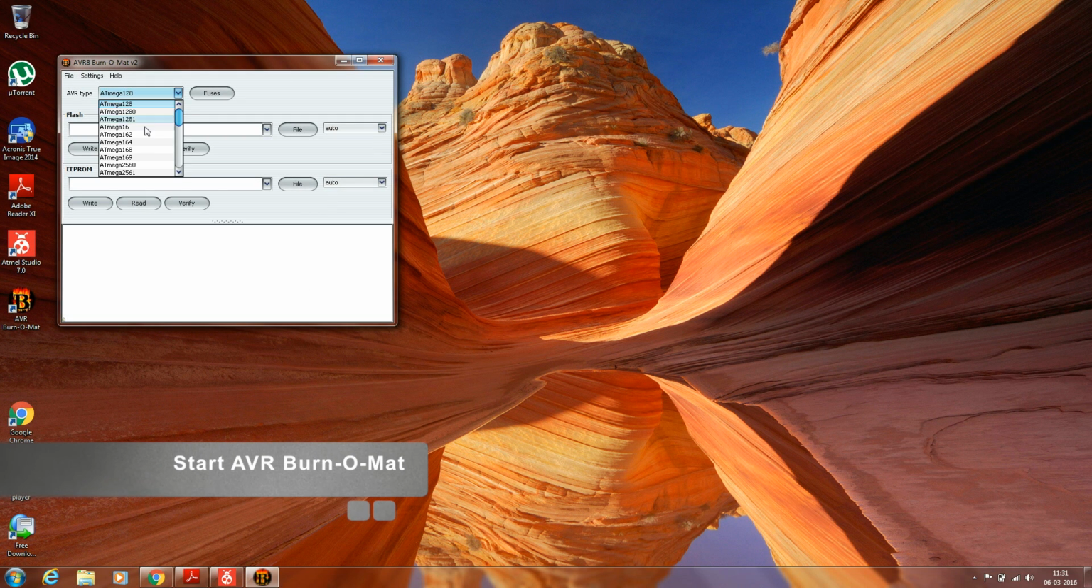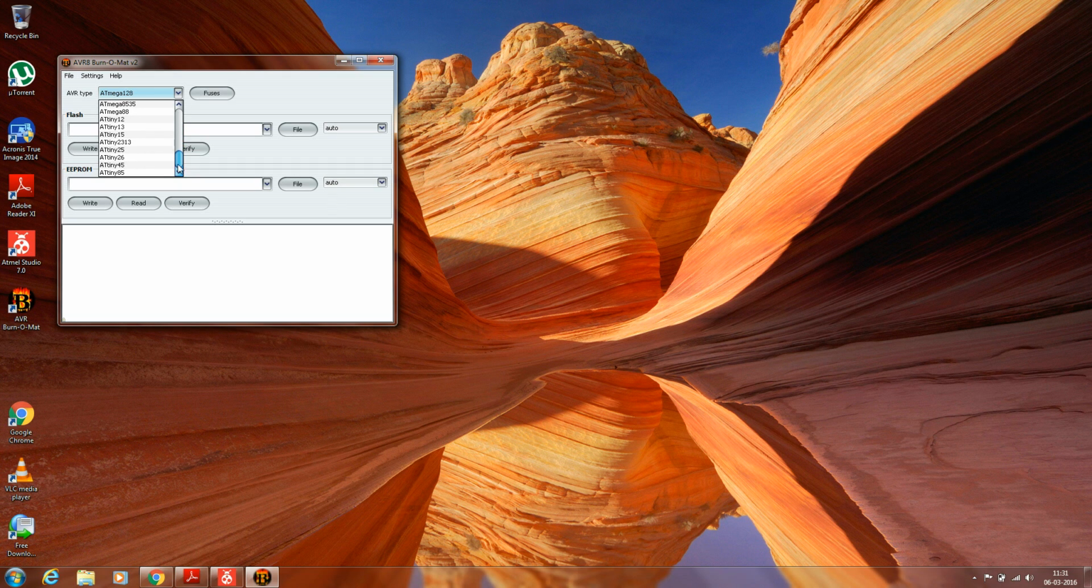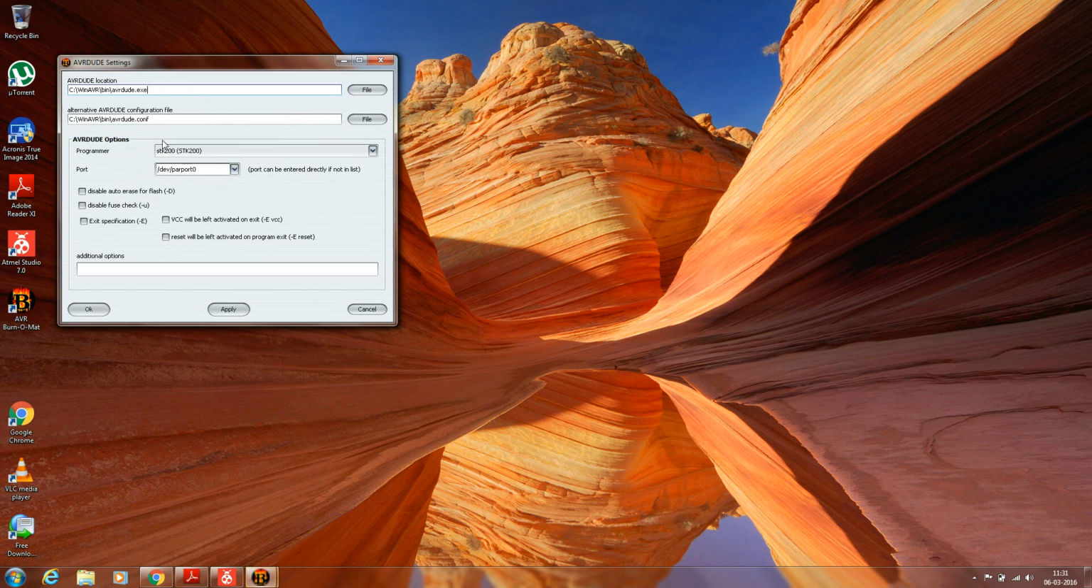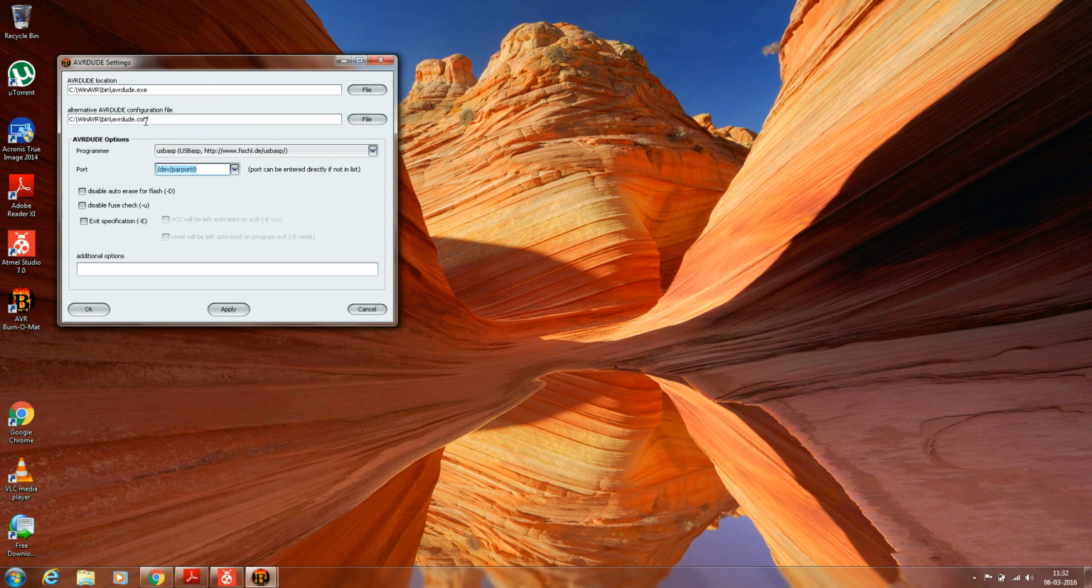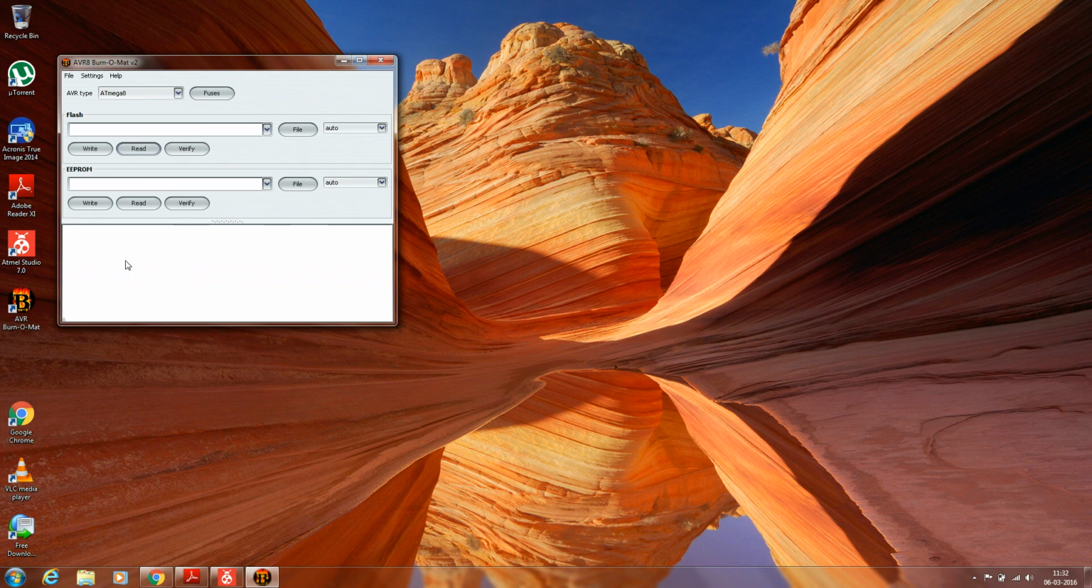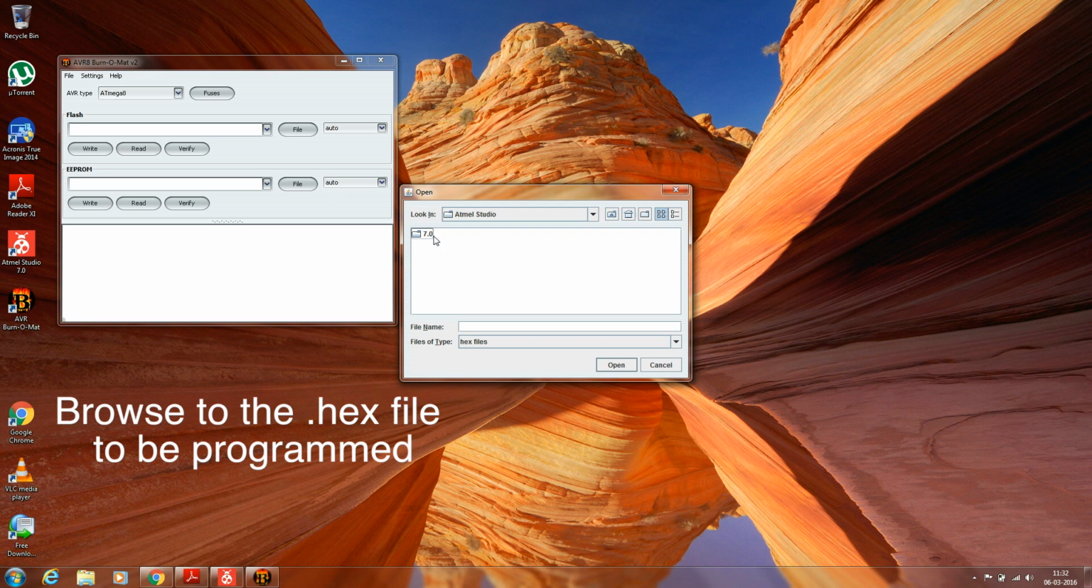Next, start AVR Burn-O-Mat. Select the microcontroller that you will be using. In my case, I'll be using ATmega8. Keep on following the screen. Select USB ASP. Then click Apply. The programmer should be selected as USB ASP or it won't work. Now browse to the hex file that you'll be programming to the microcontroller.